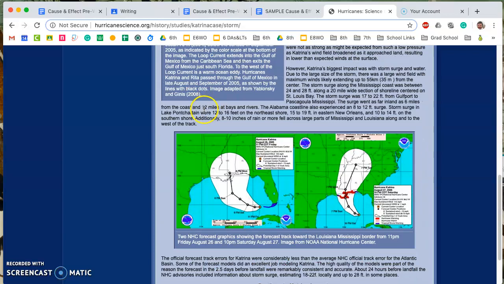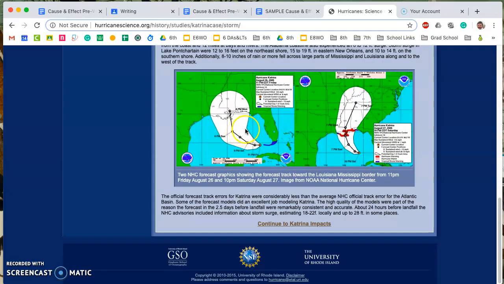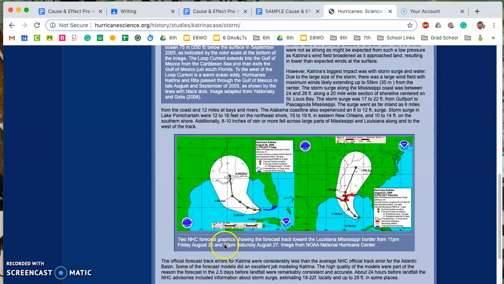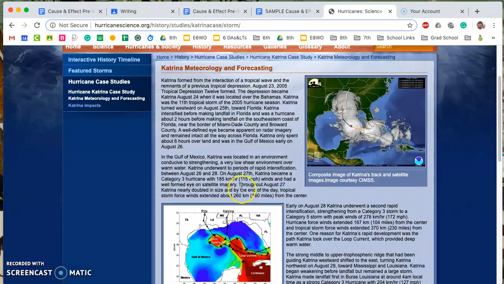Anybody can get a .com web domain, but not everybody can get a .org. You usually have to have a bit more credibility. Like down here, we have the University of Rhode Island and the Graduate School of Oceanography. So it means a little bit more here. So this could be a decent source. I'm going to go ahead and copy it for now.